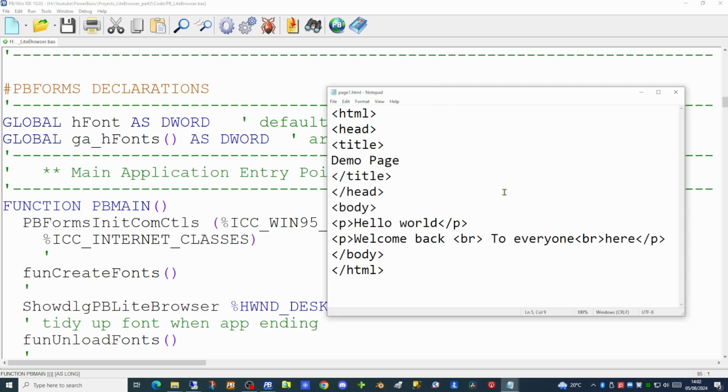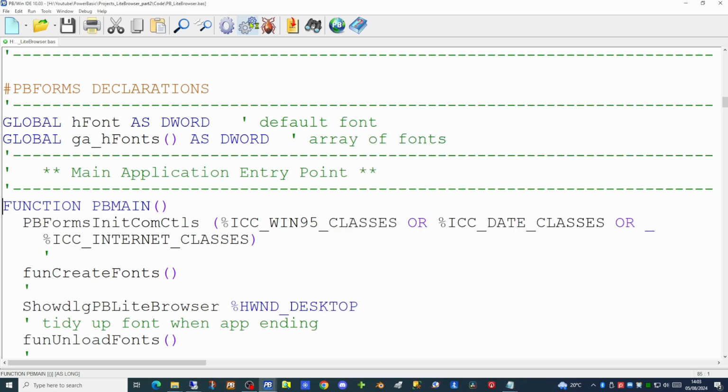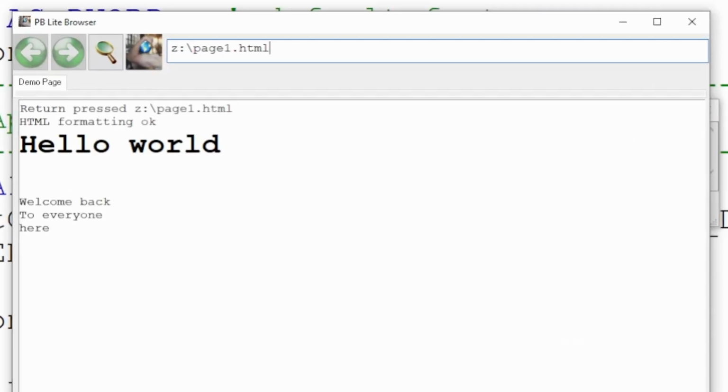So now that we have the code in place, we have to update our HTML document to put an h1 tag in. So we're going to make Hello World the largest heading text. So we save that and run our application. Now we can see the words Hello World in a large, bold font.